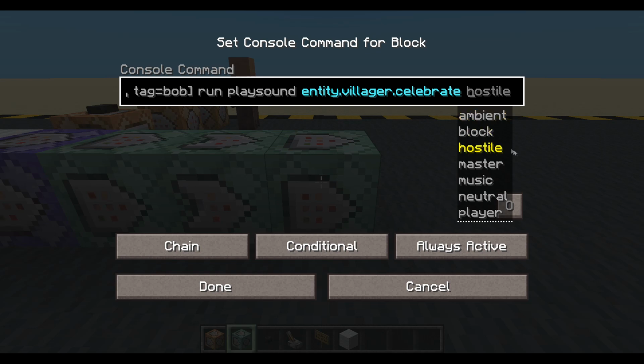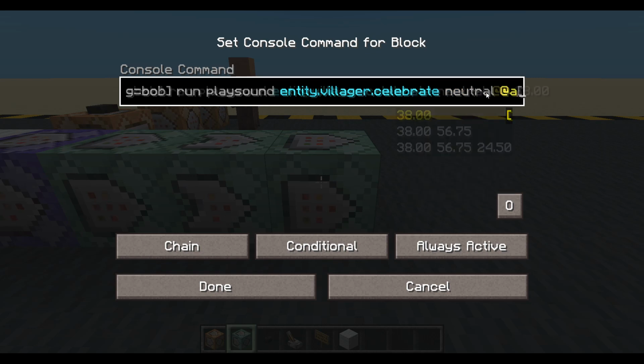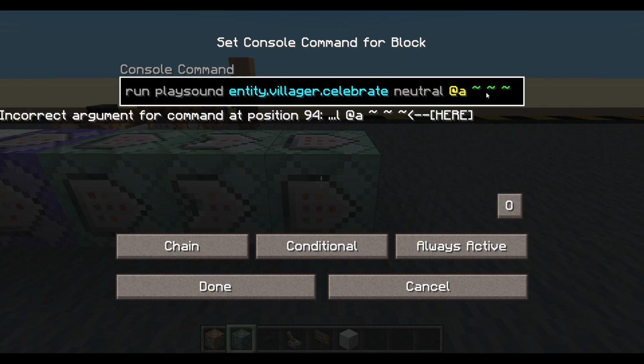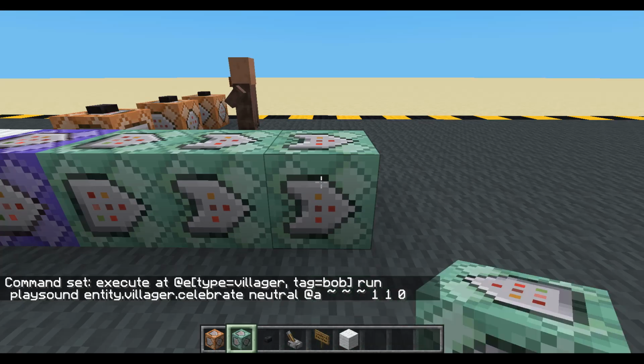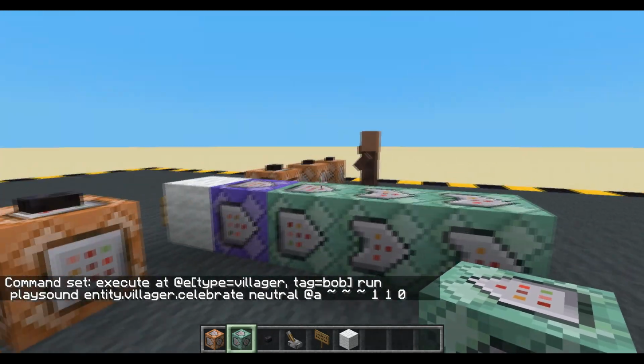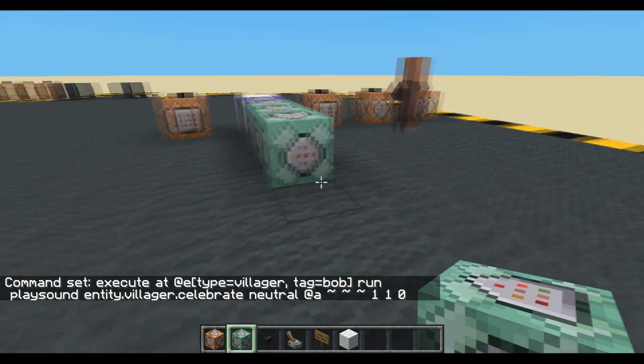Ambient? No, that's background sounds. Block, hostile, evil mobs, master, everything. So neutral sounds good to me. Let's put it on neutral. We're going to play it for all players at those coordinates 1, 1, and 0. Max volume of 1, pitch of 1, minimum volume of 0. Okay, so when it gets to 20, change his name, make his name visible, play a sound. Okay.